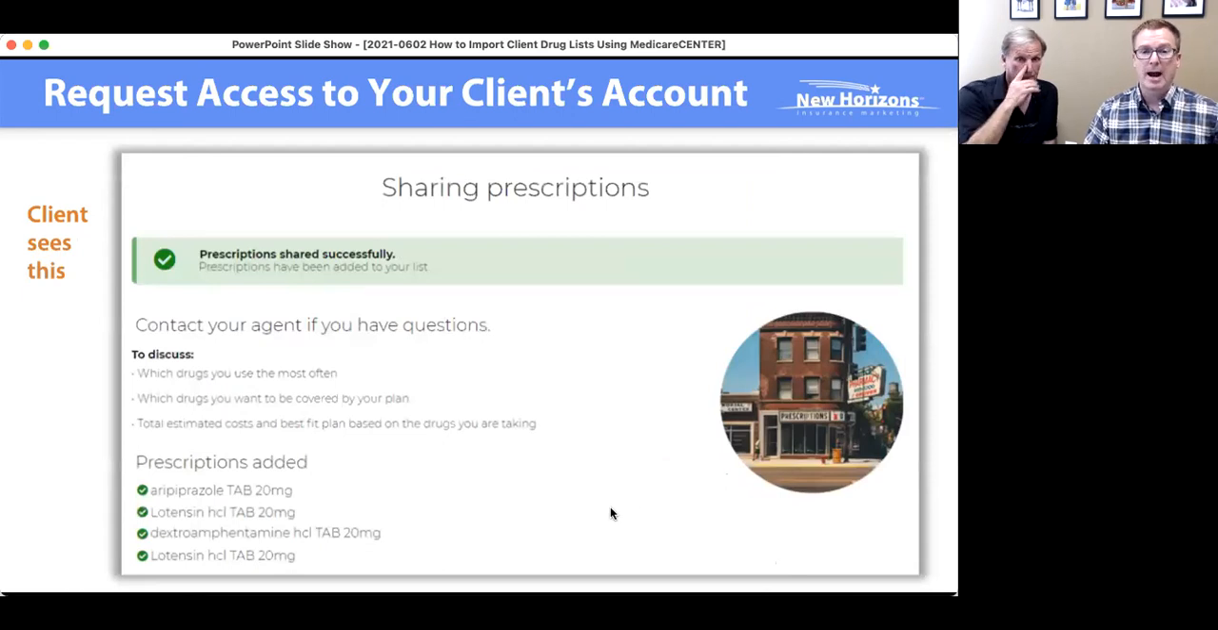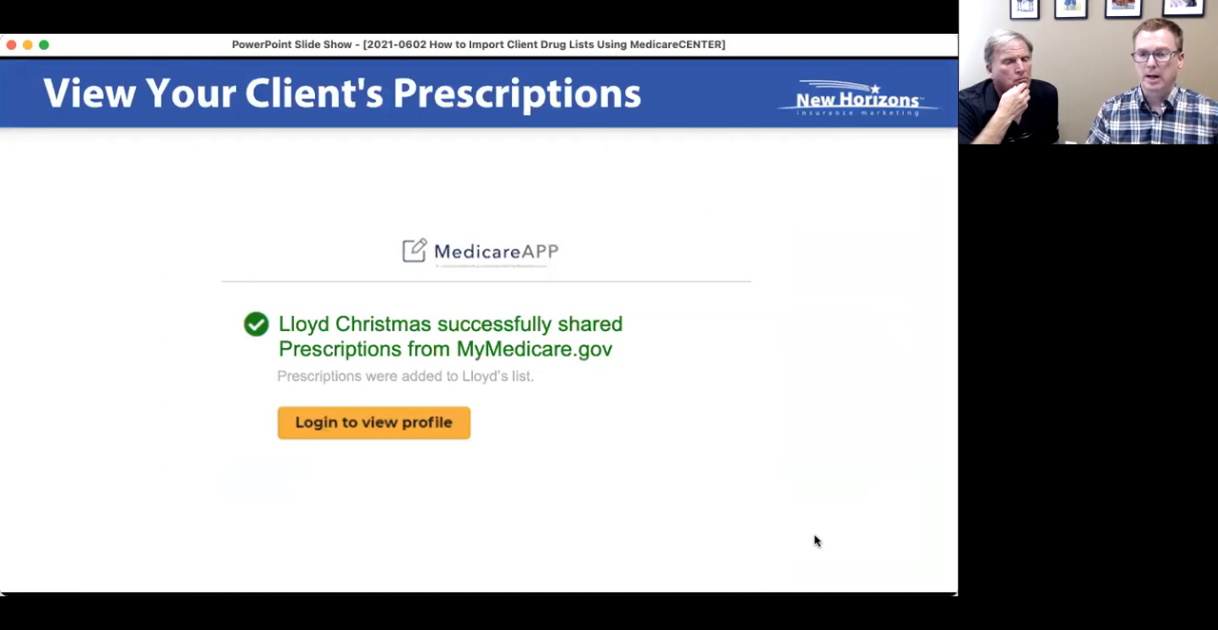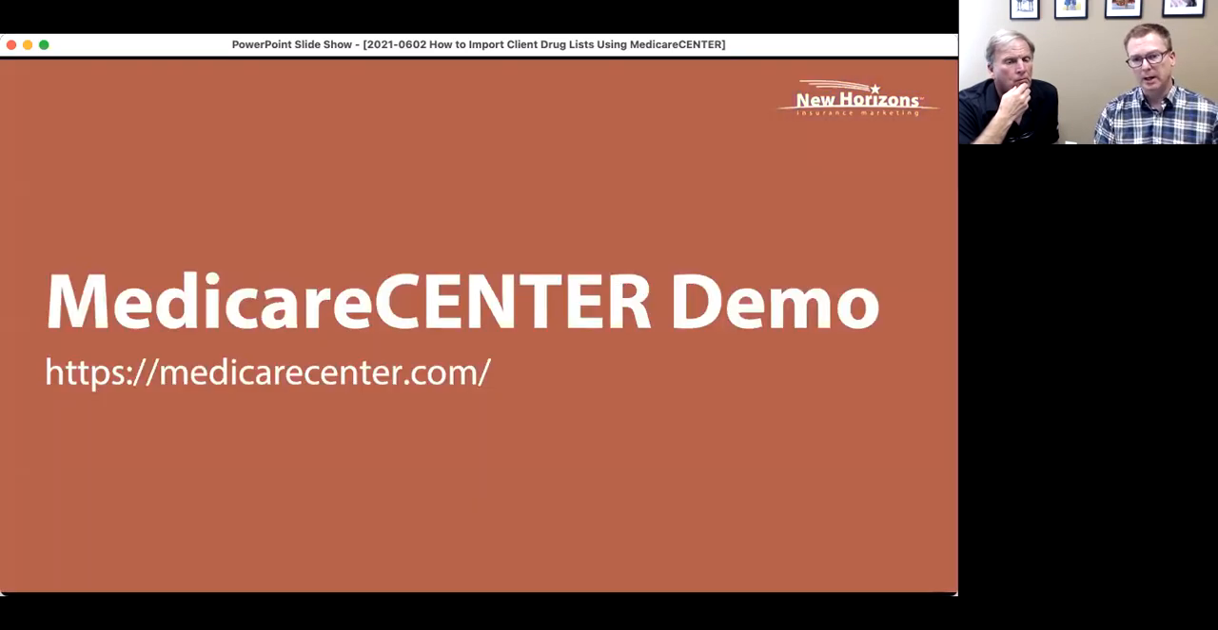Okay, so next, after they click that Allow button, they're taken to this screen, and it's just a confirmation that says you've shared your prescription successfully, and it's going to list what prescriptions are in that system. And then you, as the agent, will get an email saying your client has successfully shared their prescriptions, and then you've got a link to a button to log in again. So once they've done that, you can log into Medicare Center and again see that list of all their medications.